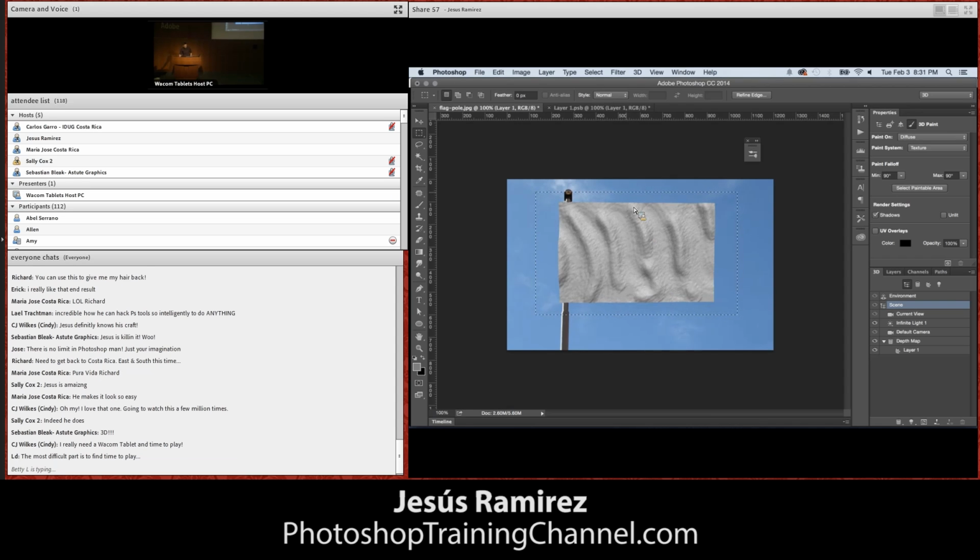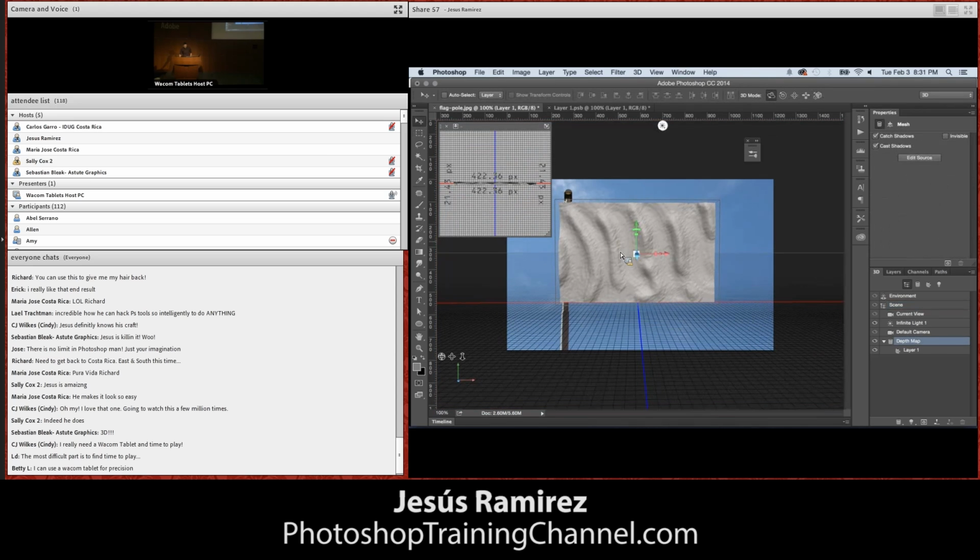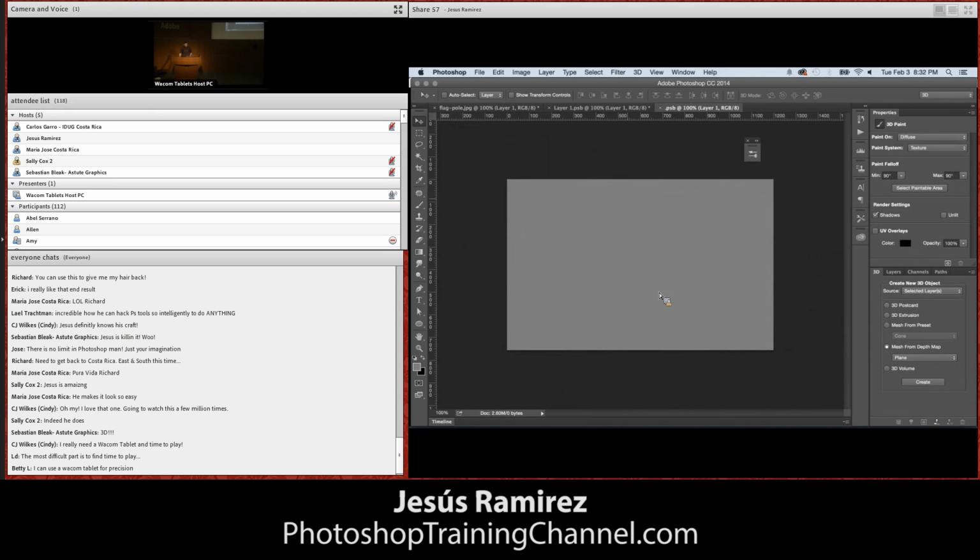So what I'm going to do now is click on the Move tool to bring up my 3D menu, click on the object, and right here where it says Layer 1, I have more controls. One of those controls is the diffuse. The diffuse controls the texture, the color and texture of the object. So I can come in here and edit the texture. Whatever I paint on here is going to be visible on the other side.